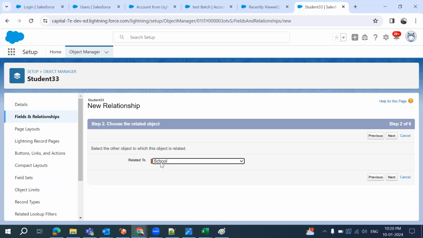If you select this drop down, then automatically whatever custom objects as well as standard objects are available in our Salesforce account are displayed here. School I have already created, that's why it is available in my account. So I have selected this school, and once I have selected it, I simply click on next.